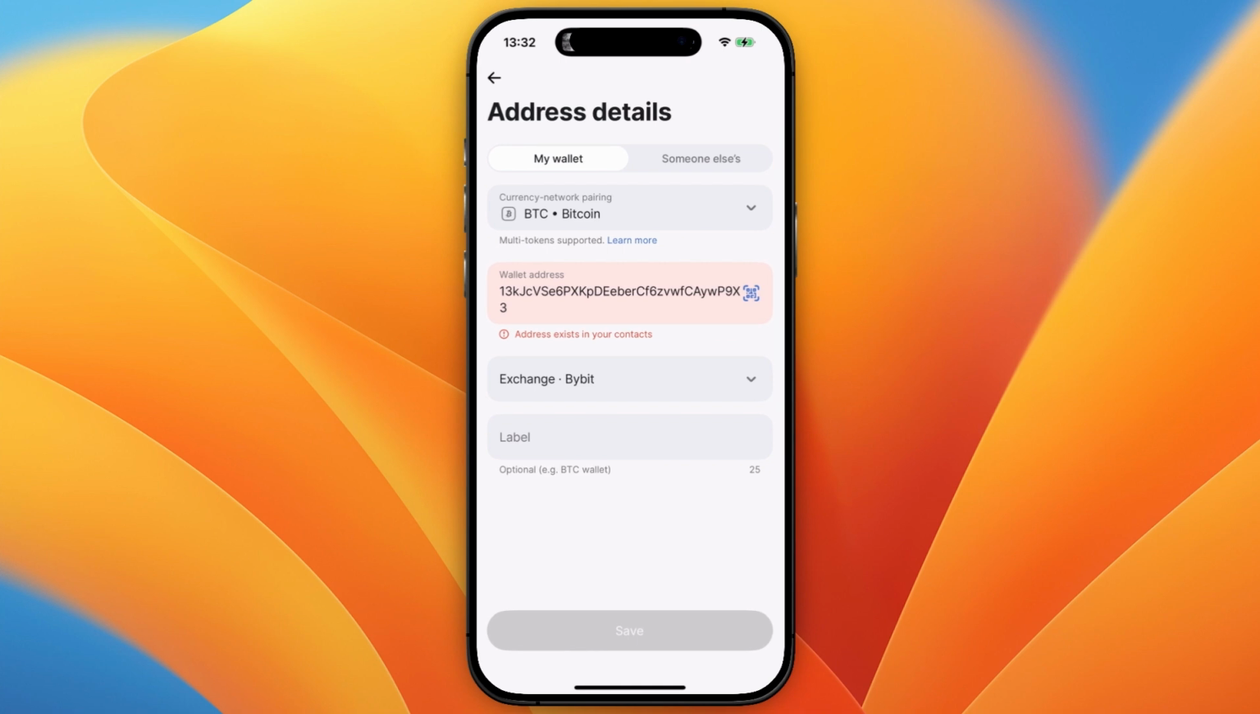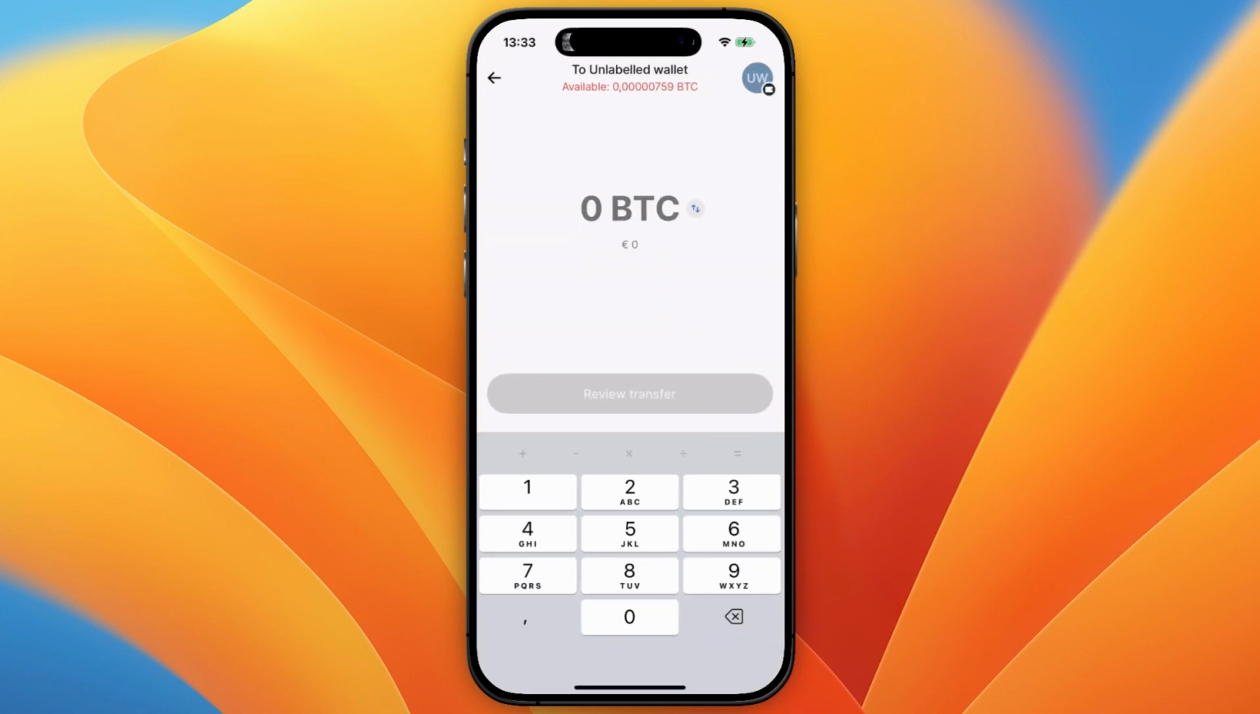Now after entering all of that, click save. And then here you can then choose how much you want to send. And then you may need to enter a verification code to verify that it's actually you sending it. And after doing that, you will then have successfully transferred the crypto to your Crypto.com account. So now you know how to transfer crypto from Revolut to Crypto.com.